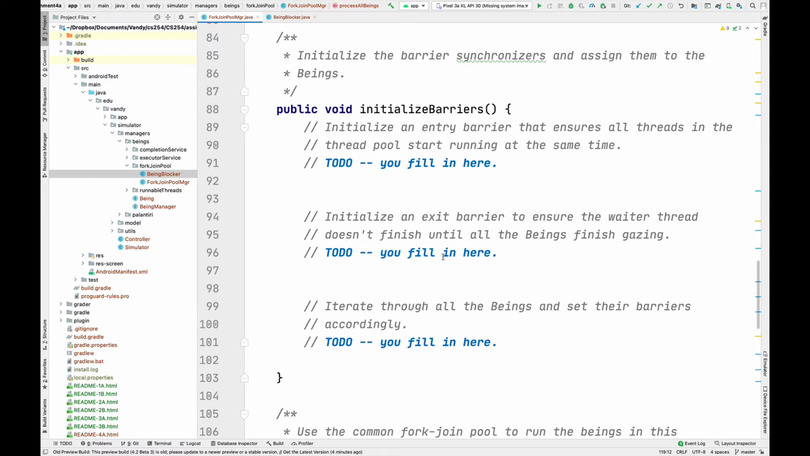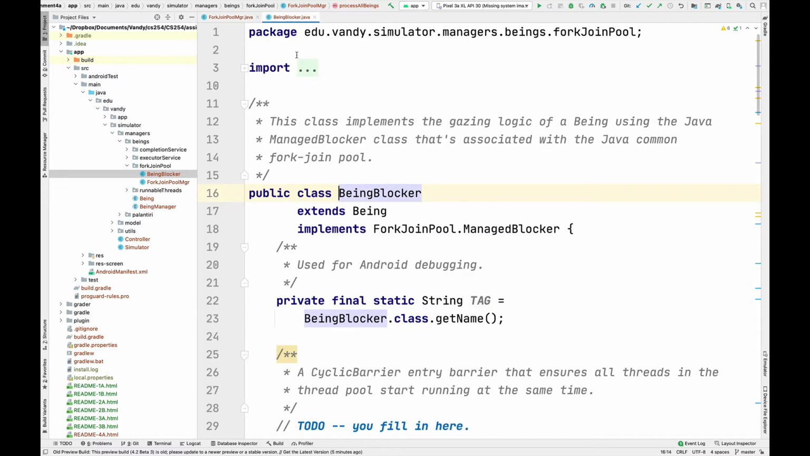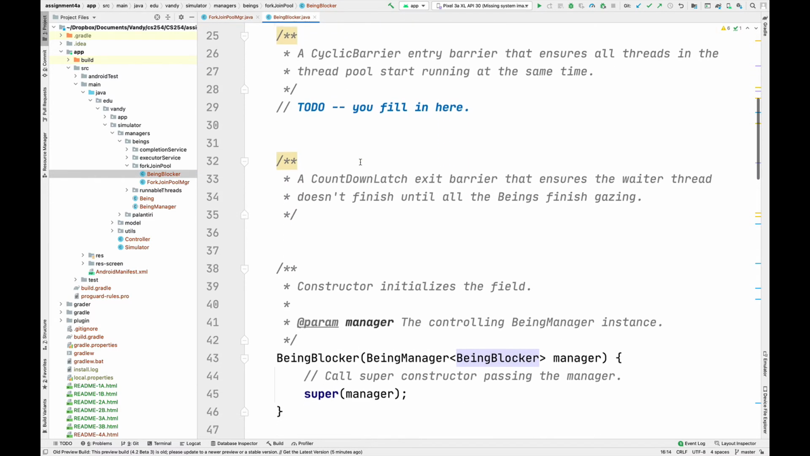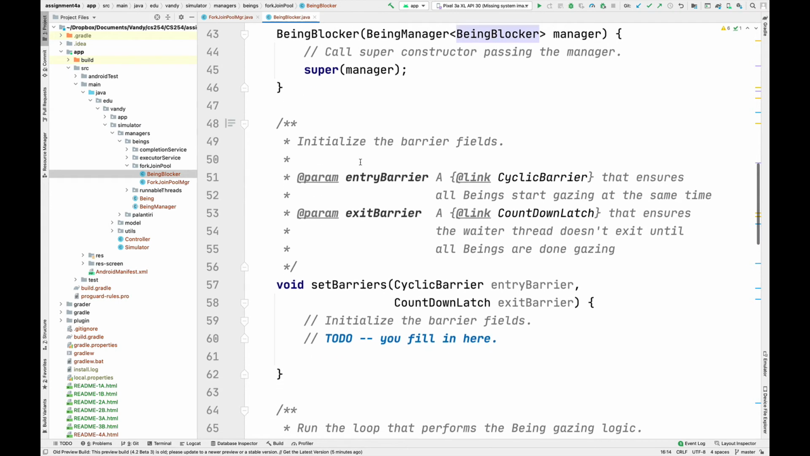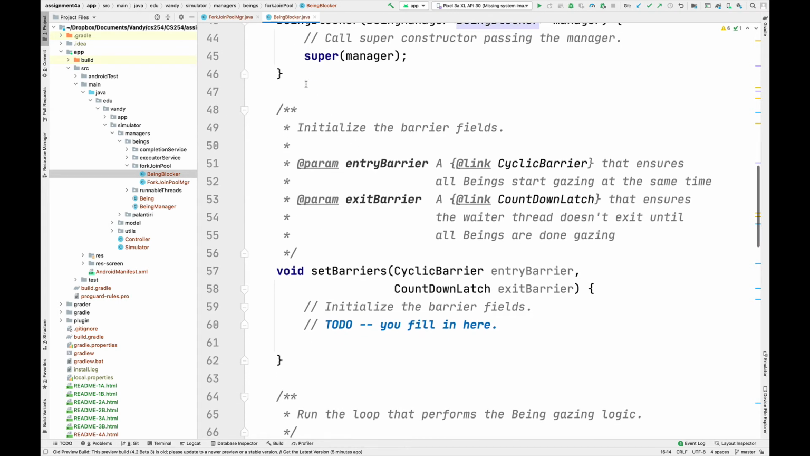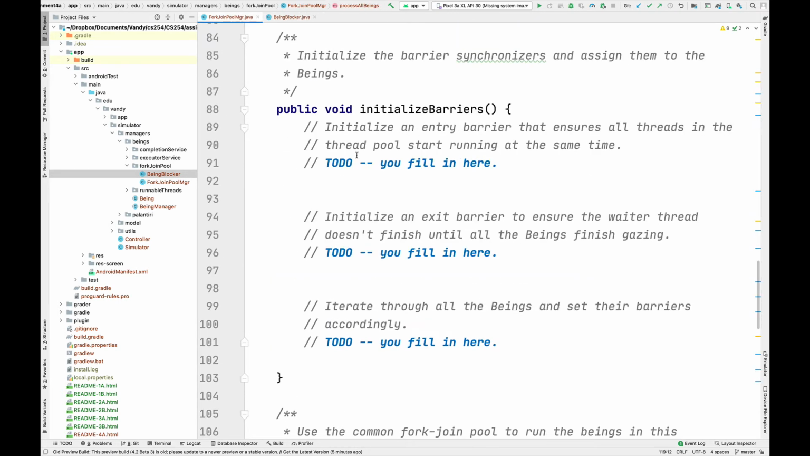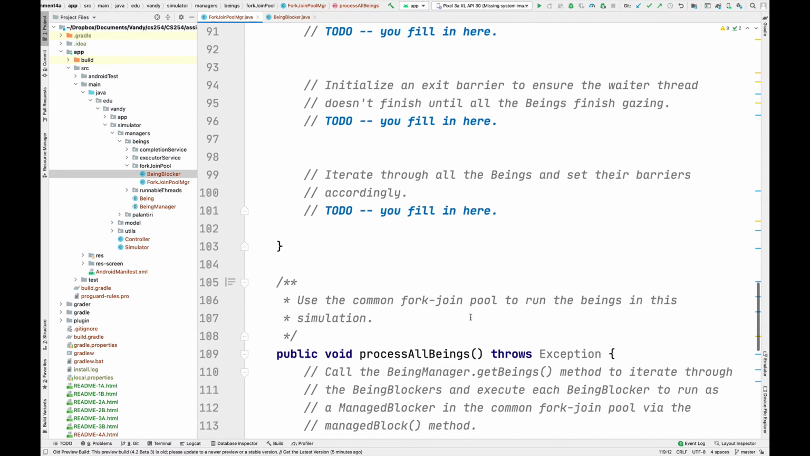And then after that, we're going to call another method that will iterate through the beings and set their barriers accordingly. So that, of course, will actually be a method that's defined over here in the BeingBlocker class called setBarriers. We'll come back and look at that in a second. So once you've initialized the entry barrier and the exit barrier, then you're going to call the setBarriers method on each of the beings, and you can iterate through that using the normal technique you'd use for this.